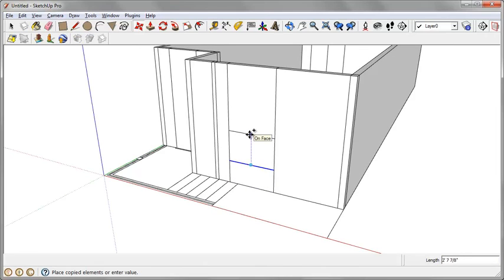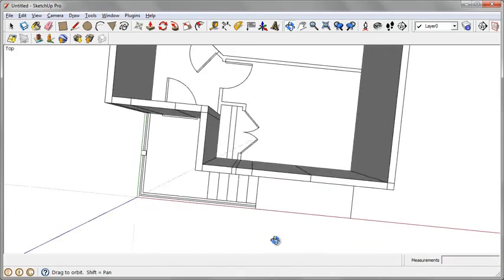Let's make another copy. So to make a copy with my Move tool, I'm going to hover on an edge, click once to pick it up, tap Control or Option on the Mac to toggle my copy command. Once I find my blue axis, I can let go and type in 5 apostrophe enter. Alright, so now we've got our window set in there.